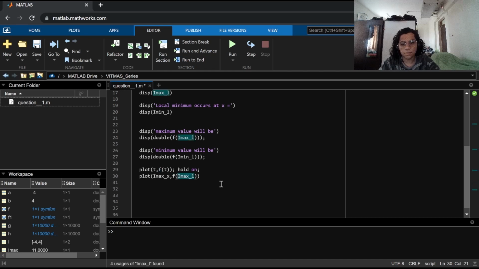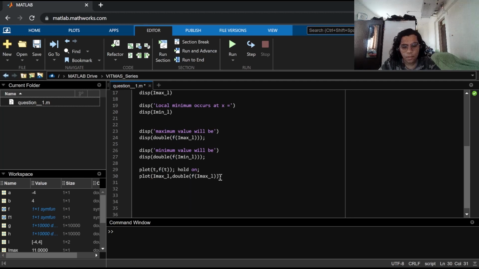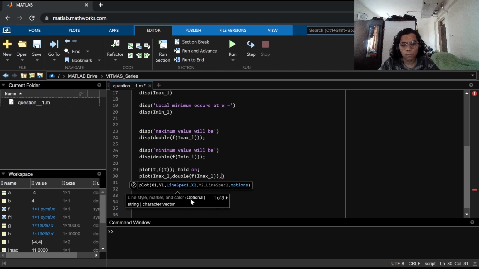Sorry, this is supposed to be Imax L. I got confused. Whatever your variable name that holds the location, and then this holds the value. This should be double. As I said, double is a data type that holds a large range of values, so it's always a good thing to use double. Now, when we plot this point, it's a good practice to mark that point so that it's clear.